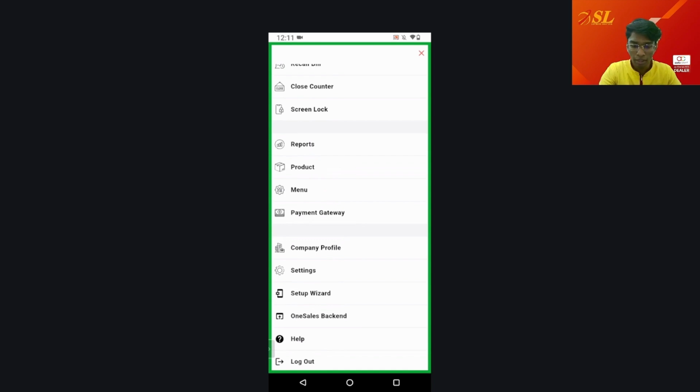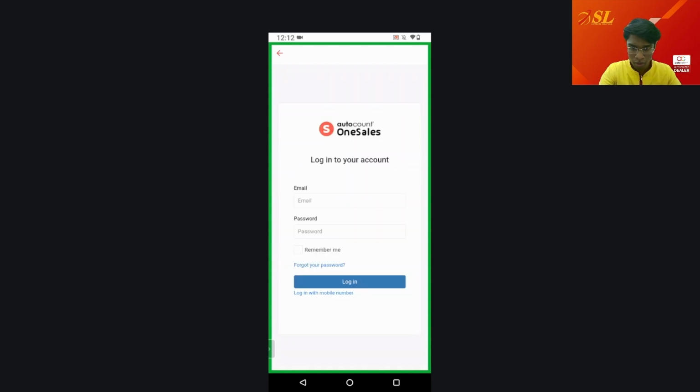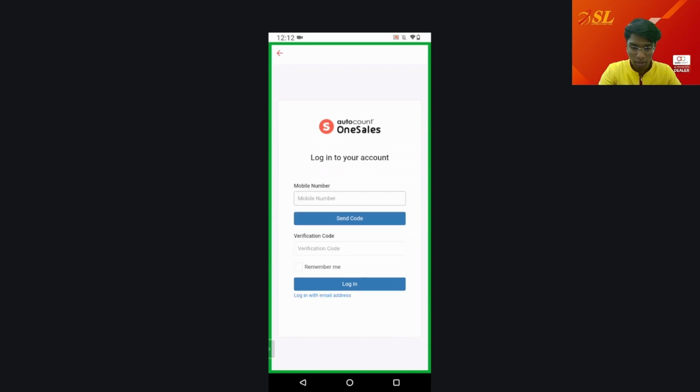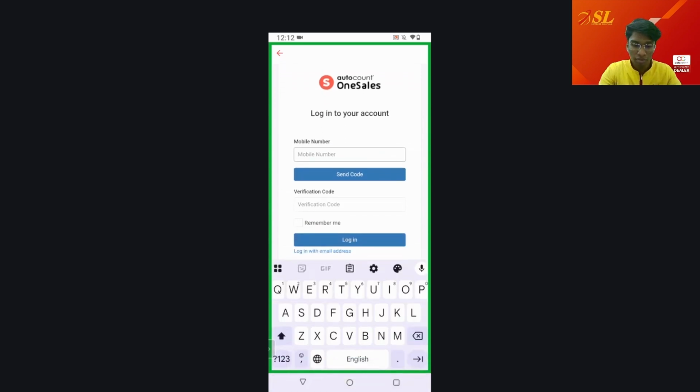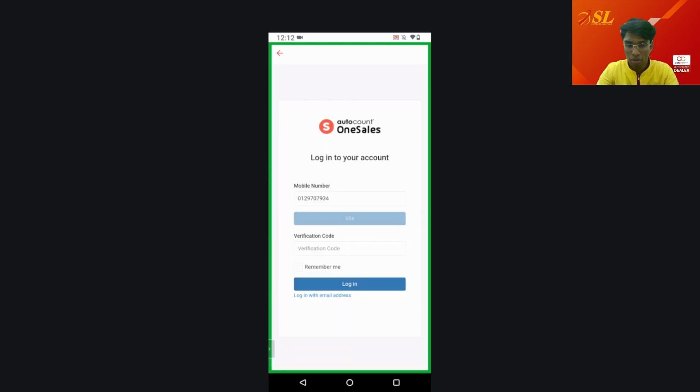We're going to press the OneSales Back End option, let it load, and then we can see the login page. If you register your PalmPOS using your phone number, you should log in using your phone number also when it comes to the backend. So I log in with my phone number. Here I will enter my phone number, and then I will receive an OTP code also.